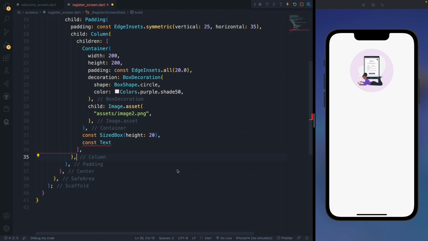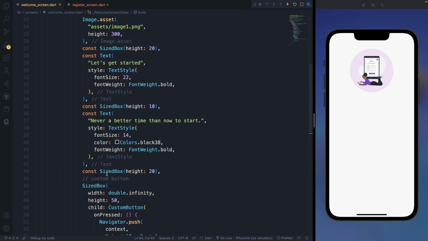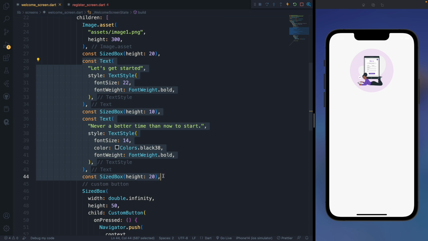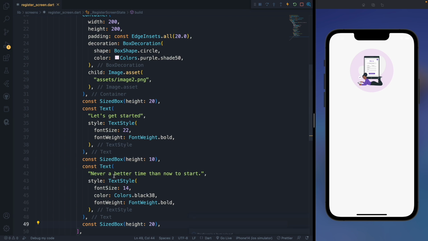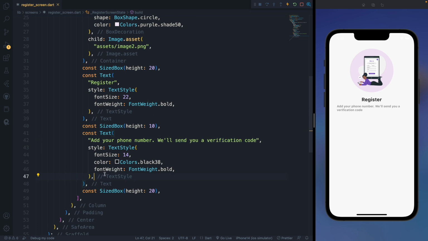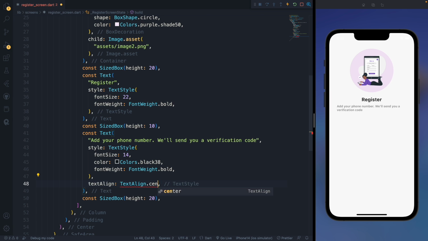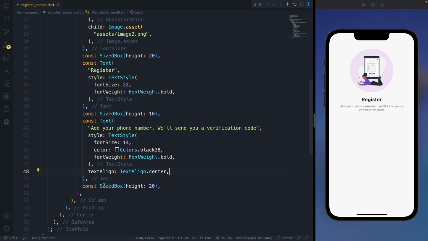So we will go and write welcome screen, and here we can copy all of these values, paste them here. So this will become register, and here we will do add your phone number. We will send you a verification code, and the text align can be text align.center. So this is present here.